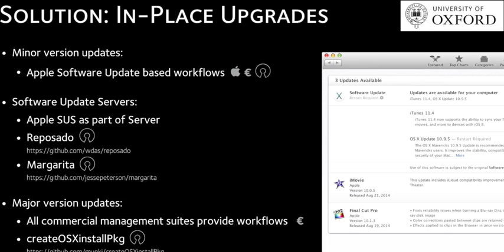You can use it again. If you want to have a cache locally, you can run an Apple software update server. But there are other tools. Reposado is another open source implementation of the same thing, written by Greg Neagle. And then there's a web UI, Margarita, to manage that.